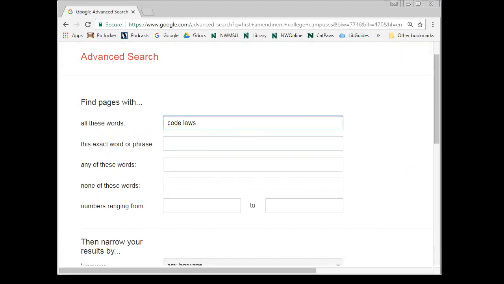The this exact word or phrase box, that is where if you have a phrase, you can type it into the box. You can only type one phrase into that box, and the phrases should be short, not an entire sentence. So usually 2 to 3 words maximum. So I might type in First Amendment.